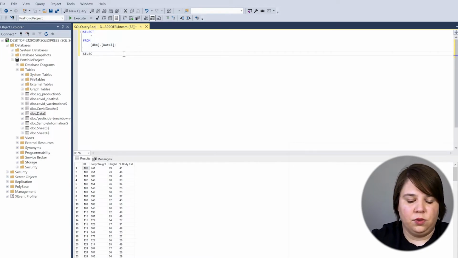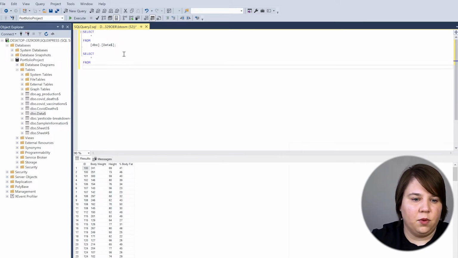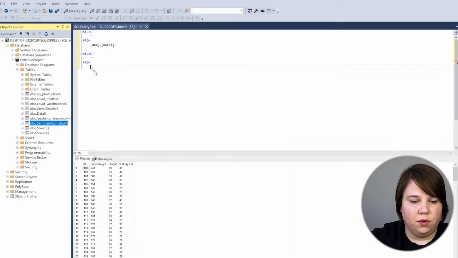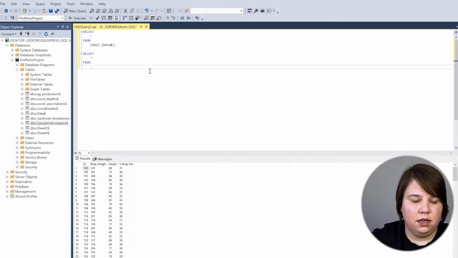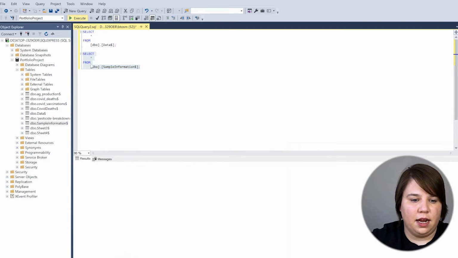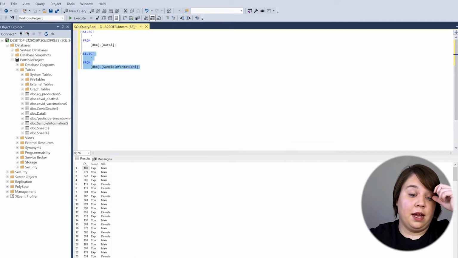Now I'm going to look at the second one. I'm going to do the exact same thing, but now I'm going to change the table that I'm using. I'm going to pull the sample information in, keep doing that, end with a semicolon, copy it, and execute. Now you can see we have the ID, the group, and the sex.